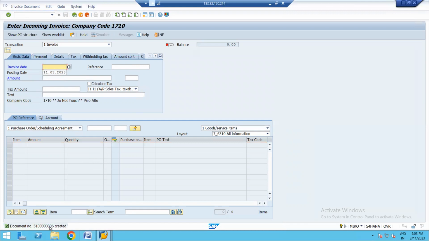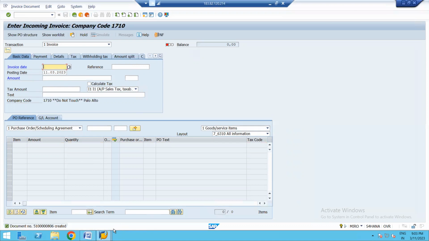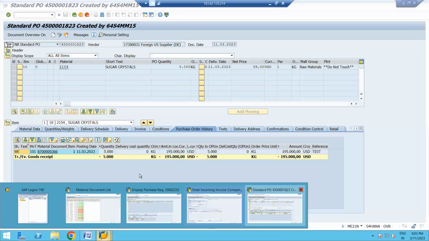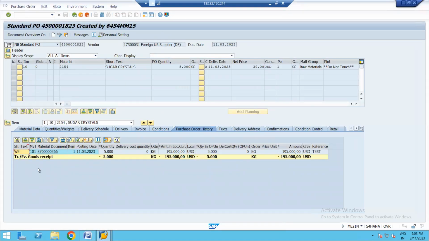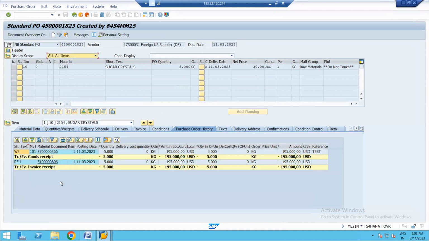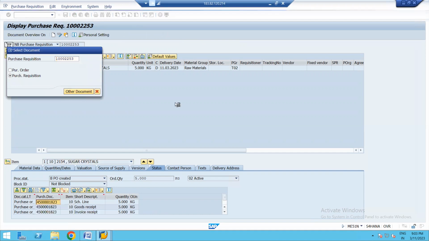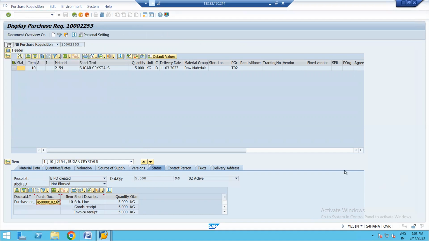So our invoice document is now posted, and let us quickly go to our purchase order and refresh this again, and you will be able to see that our purchase order history is updated with the invoice posting details as well. So let us refresh our purchase order screen, and you can see the invoice receipt detail is updated. And similarly, in the purchase requisition detail as well, our invoice detail will be updated. Other document, and here you can see invoice detail is updated.